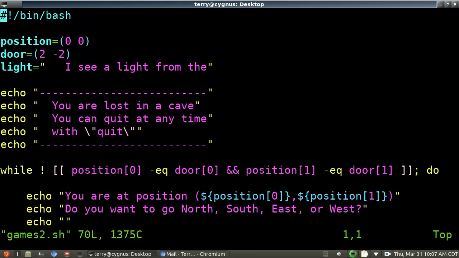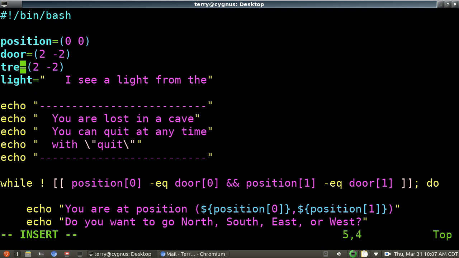It's exactly the same as what we have now, except let's add a couple of more interesting things to it. I have a door. I'm going to leave the door where it is at the moment, but I'm going to go YYP, change the word to treasure, and I'm going to put -1, comma 2. So -1, 2 is where the treasure is going to be located, just to make it more interesting so that there's some treasure.